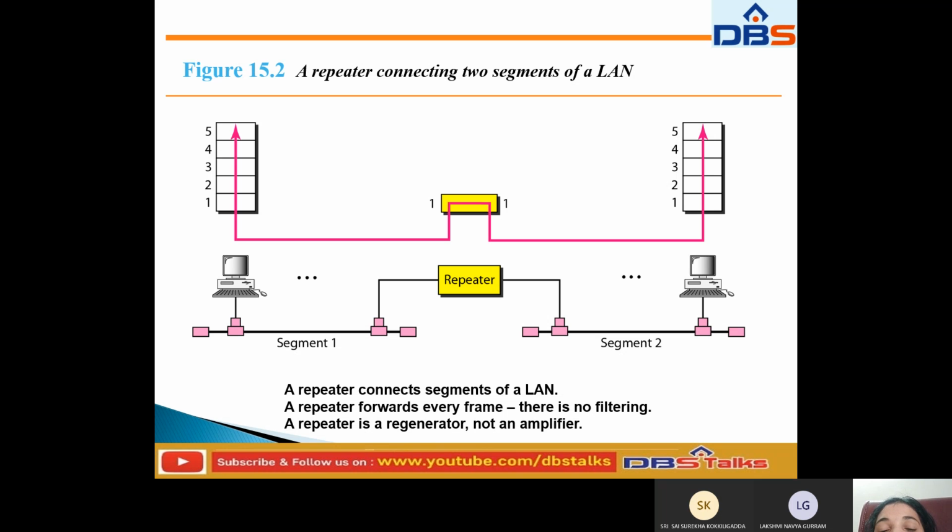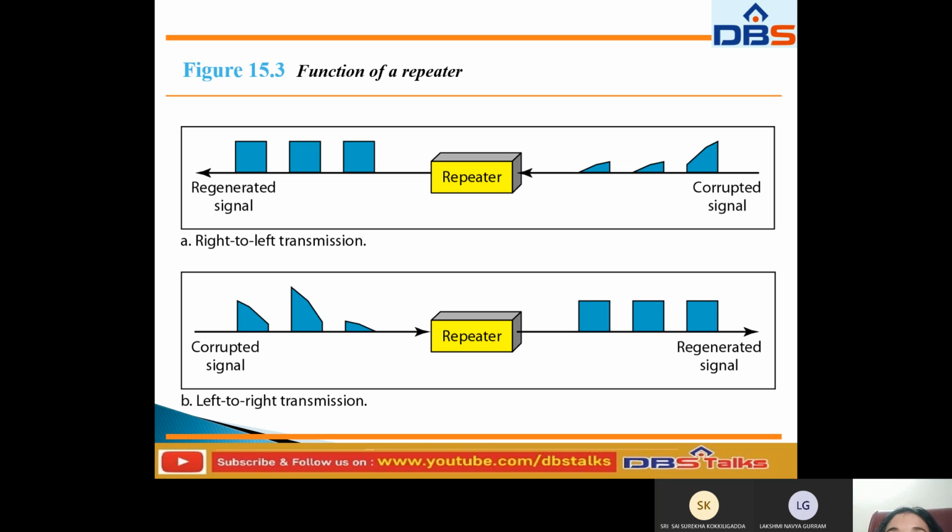Okay, and what are the repeaters we are using? They can be connected to the segments of the LAN. So these are the five frames we have. In the first frame, if a repeater is used, it is repeated again and again. Okay? So next, coming to the functions of the repeater. This is the diagram. In the yellow color shade I have the repeater, and on either side of the repeater there is the regenerated signal. So this is the regenerated signal. Okay, this is the corrupted signal.